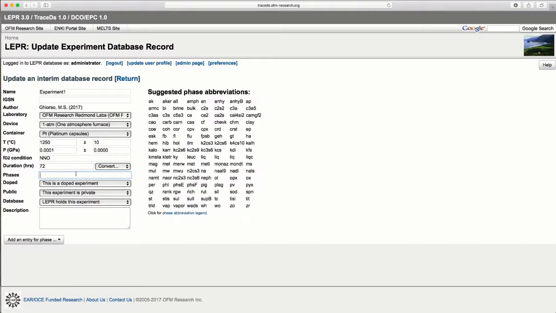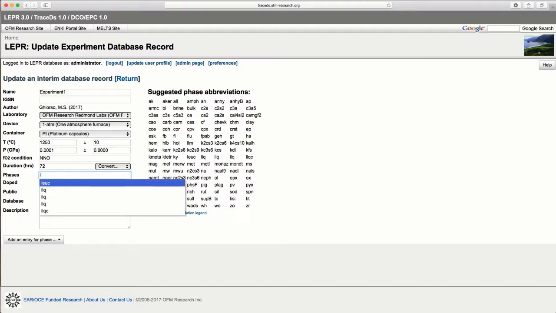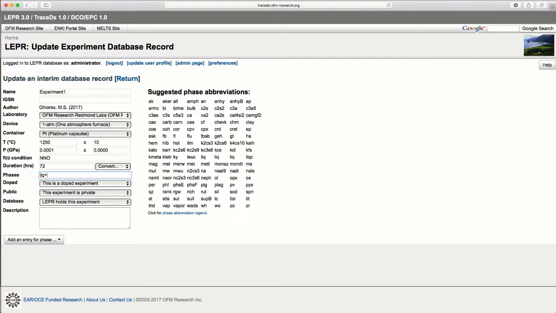The phases that are present in this experiment, it's a very simple one. Let's say that there are 2 phases present. One is liquid. The allowable abbreviations are indicated over there on the right. And now the other phase, let's say, is tridymite. So I can start typing TR. It looks for the allowable phases for me, and those are the 2 phases.